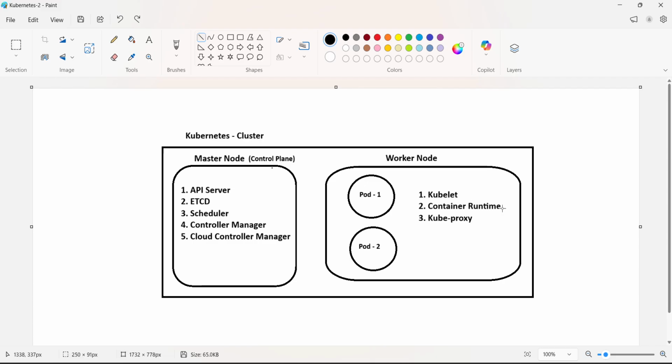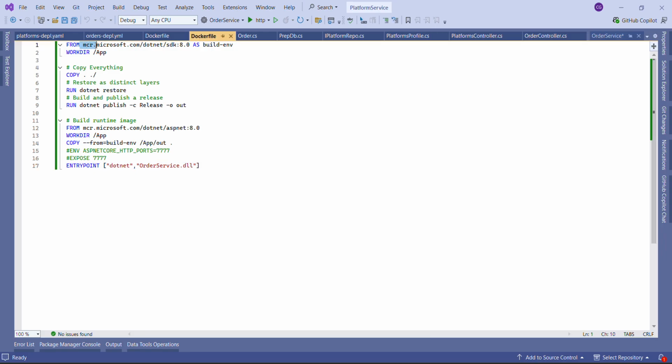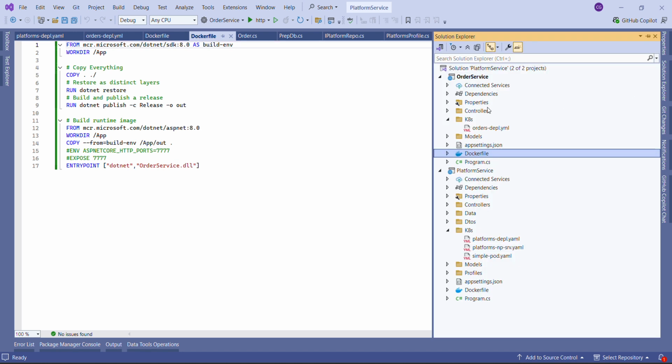Second is the container runtime. In the Dockerfile, you must have noticed what I am doing here: I am pulling the image from the Microsoft container registry for building and running this web API application. Wherever this web API goes, I am not expecting to install the .NET runtime and whatever DLLs are needed to support running this application. That is not going to be possible.